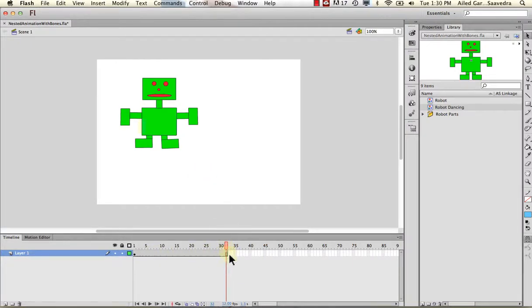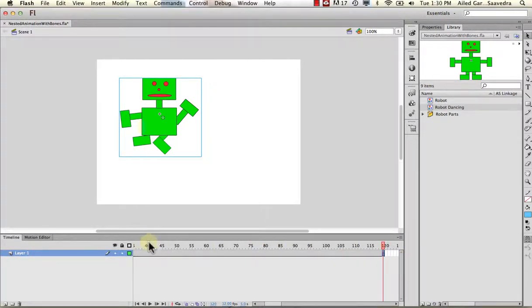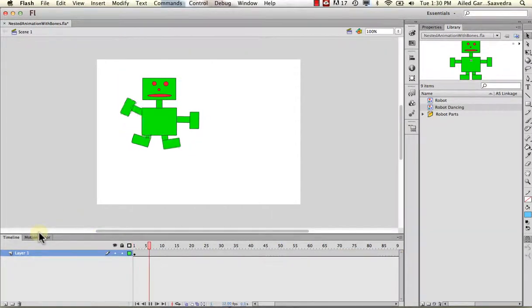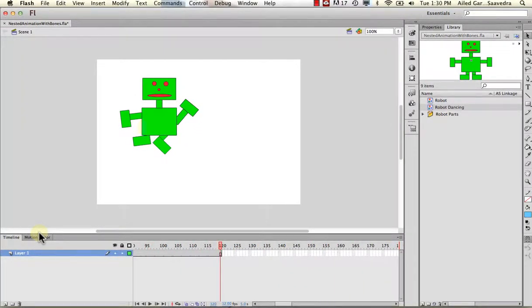But if I go ahead and extend this, I'm just going to drag this to a lot longer, okay? And I go back to the beginning and play it. Because it's longer than the nested animation amount, it automatically repeats itself on the main timeline, okay? All right, so this is nested animation using the bone tool. It's a lot easier, in my opinion, than doing it the manual way.